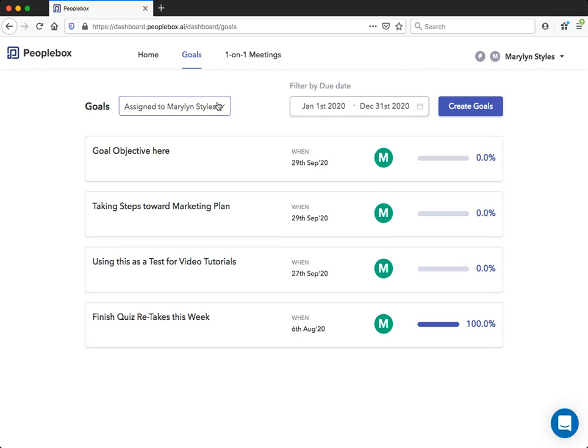So if a goal is not coming up and you've used the drop-down menu here and it's not showing up for you, then also just check the filter by due date, and it could quite possibly be that you need to change those dates.